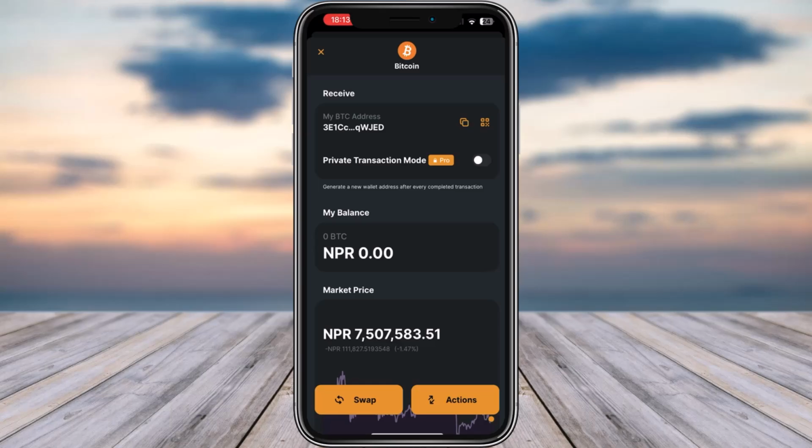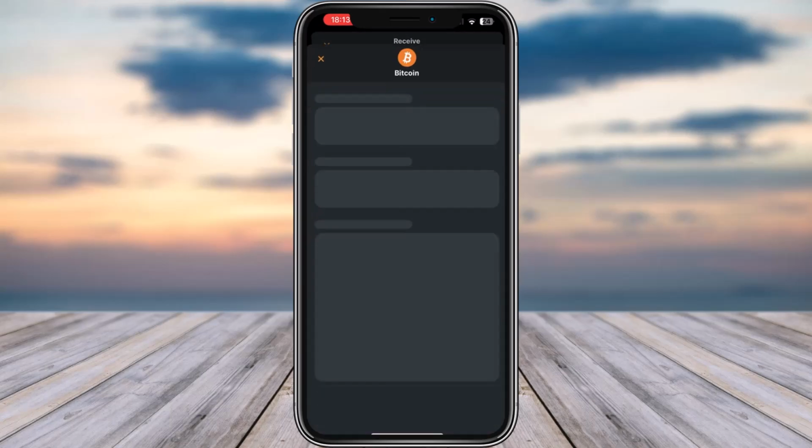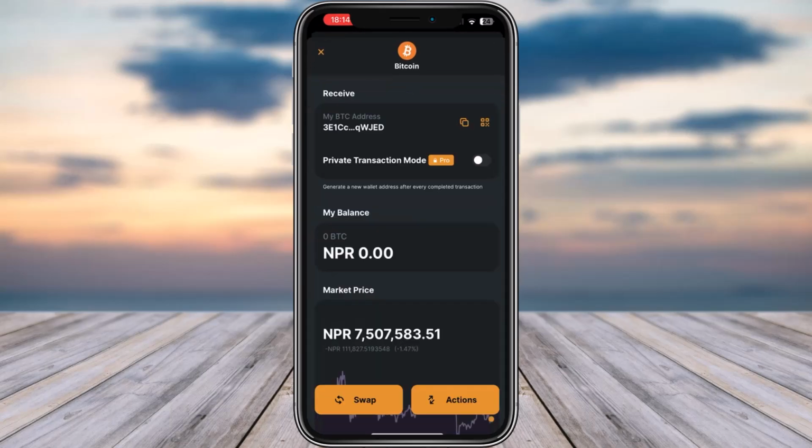So that is a simple method. Just come over here, choose your Bitcoin, tap on this copy icon, or you can check out the QR as well by tapping on it, and that is it. So that's how you can do it.